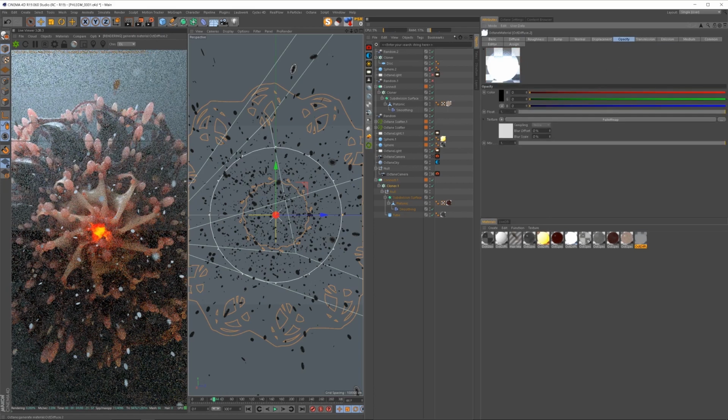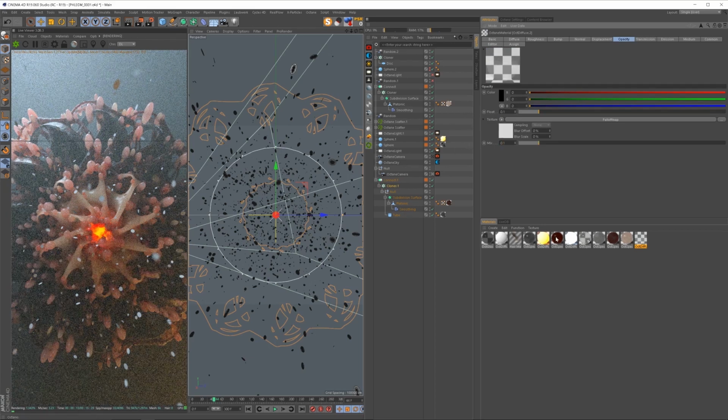And a lot of times I'll go into the opacity and just drop it down so it's barely showing up. And then depending on your camera angle and the lens that you're using, it should update properly.